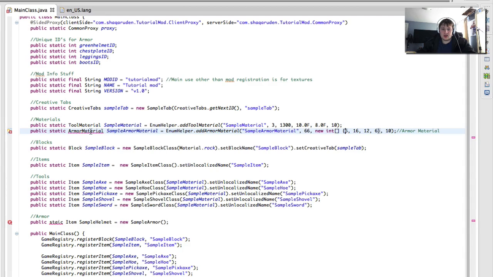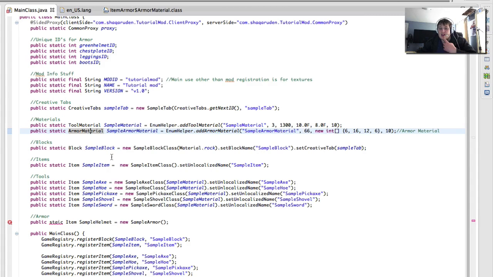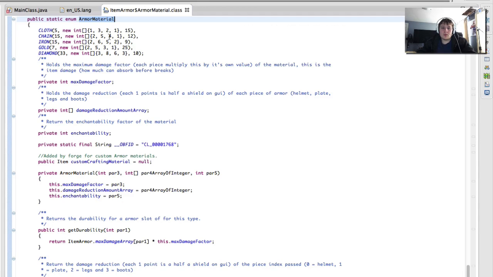So we're actually going to import armor material here. After you've imported armor material, you hold Command or Control on your keyboard and click on armor material, and that should bring you into that file. If it doesn't do it right away, hold it down when your mouse is not over top of the word, and you should see an underline. It looks like a hyperlink. So this is our armor material class that's been created.